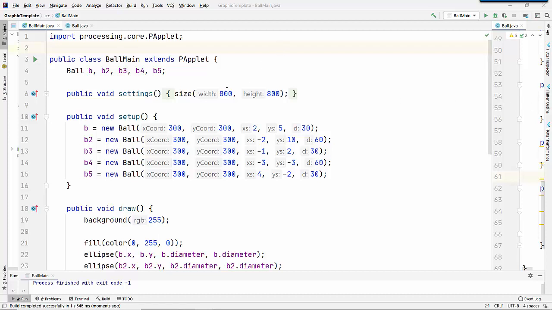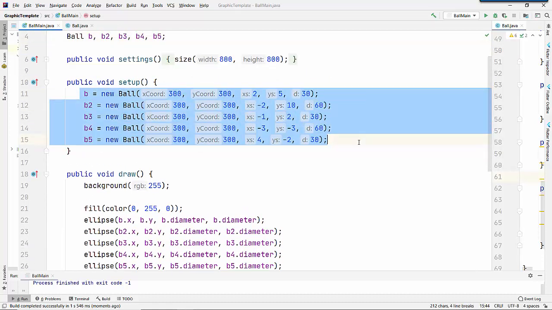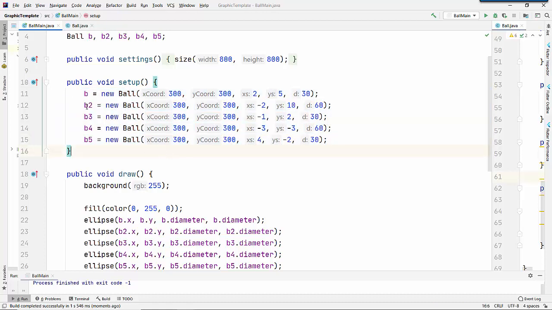Okay, so let's start refactoring this. That's a fancy term for revising it, so that we use an array list so we can have lots and lots of objects. Right now we've got 5 ball objects, and then inside setup we run the constructor 5 times to create each new object with a different set of values.